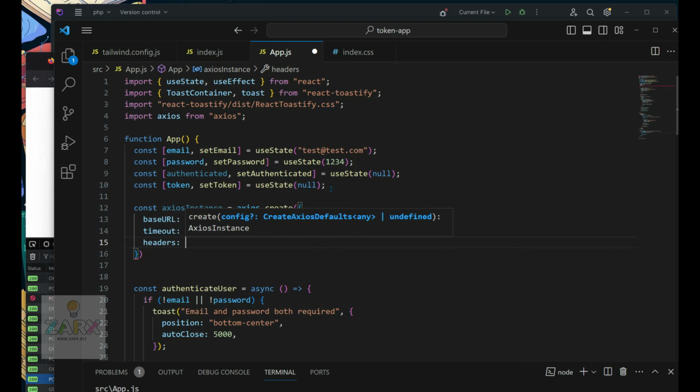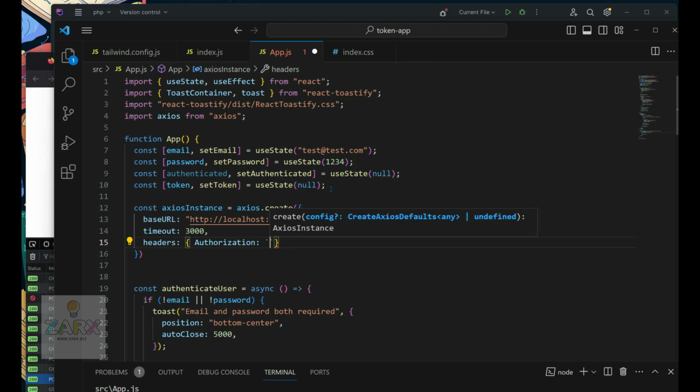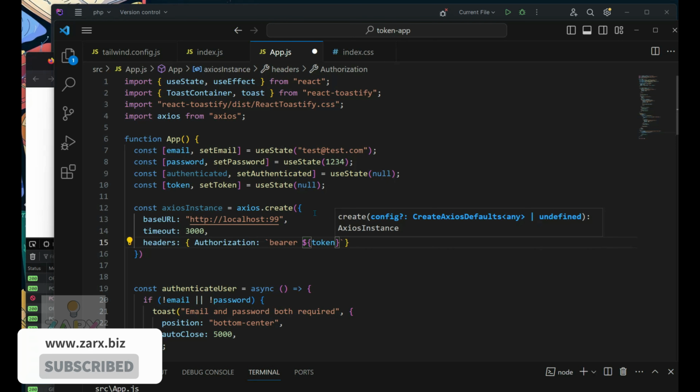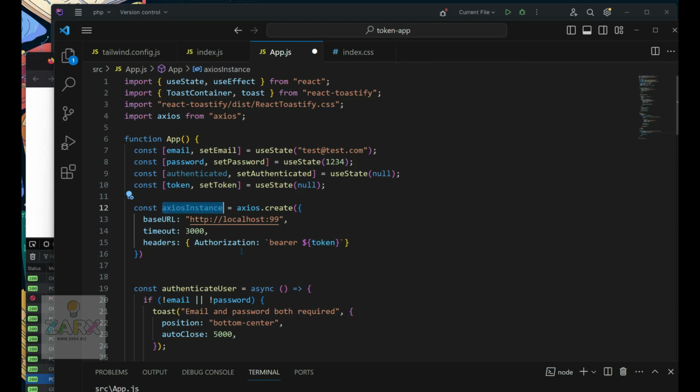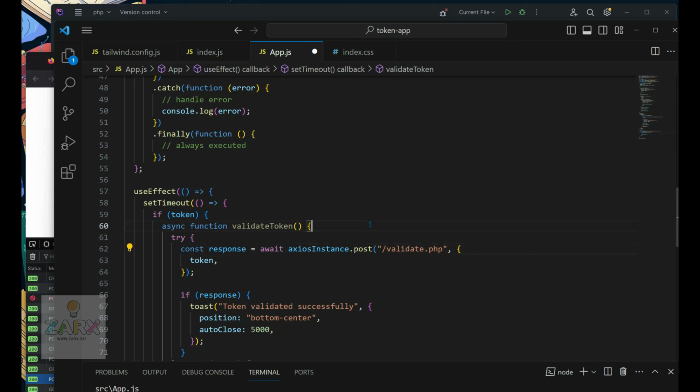If you want to pass a header, let's say you want to pass the token, you can pass it like this. You simply say Authorization, and then here we say Bearer, and dollar, then token. Spelling should be correct. This will attach the token alongside the request. All we need to do is use this Axios instance in place of this Axios here. So we put it like that. All right.